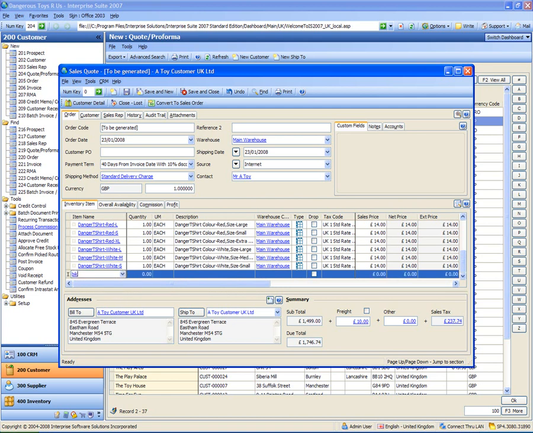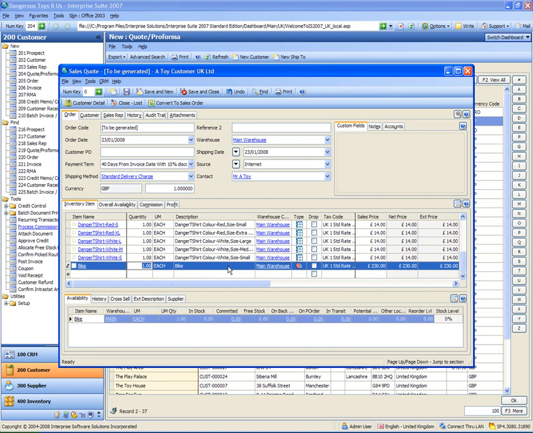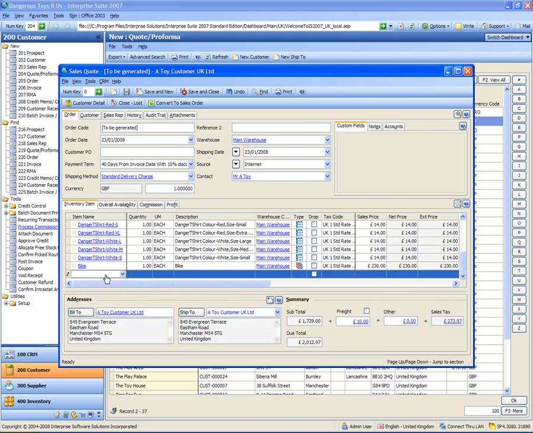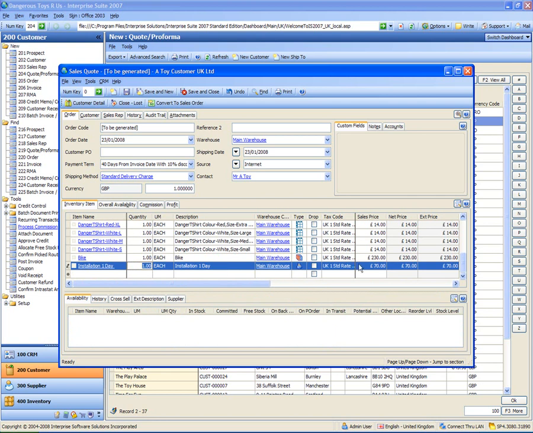Now I'm going to put our bike on, which was an assembly item, but we sell it as a standard stock item. And the last thing we're going to put on is our installation. Okay, and we're going to change that to be £100.